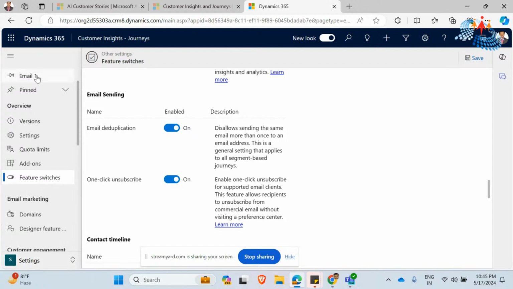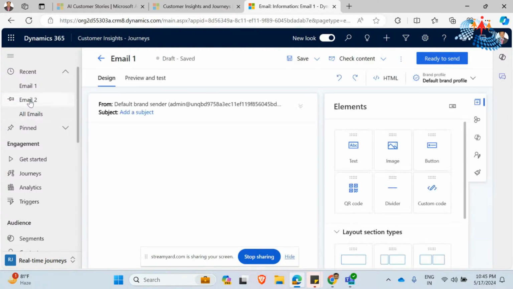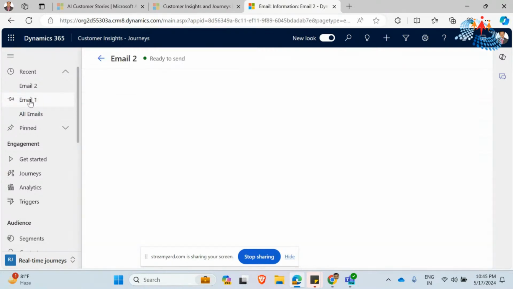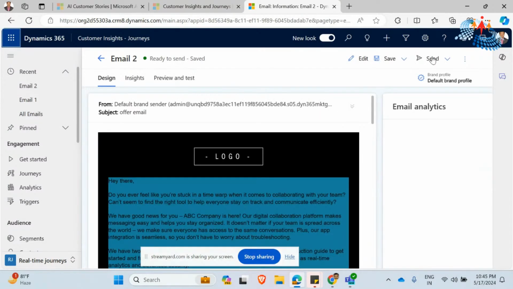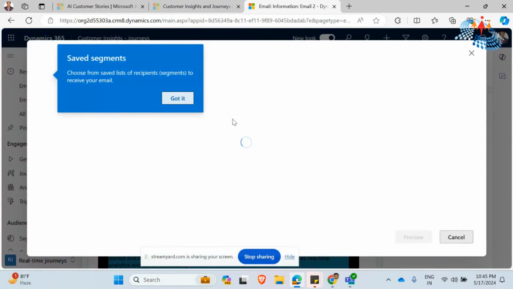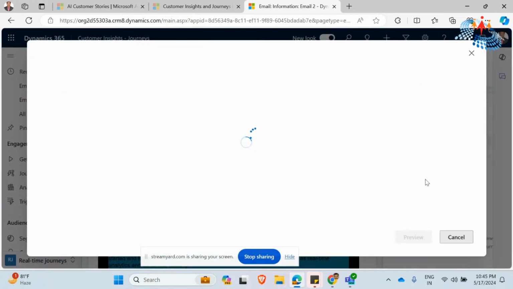So now let's go to this email 2. If I wanted to send that, obviously I will get an issue saying that you don't have any segment present. Let us try it out.